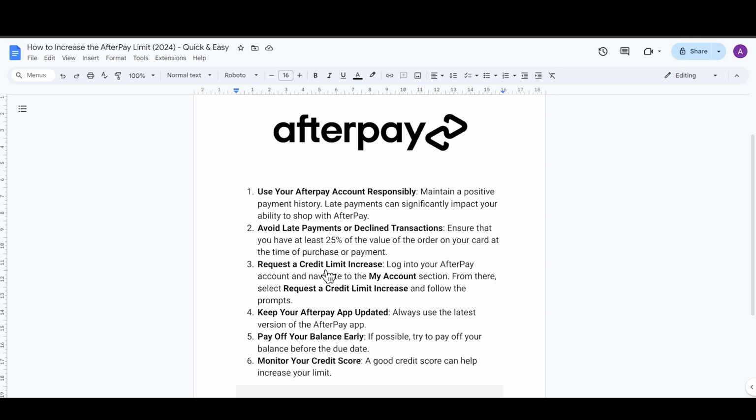You have to request a credit limit increase by logging into your AfterPay account and navigating to the My Account section. From there you have to select the request a credit limit increase and follow the prompts. And you have to keep your AfterPay app updated by going to the latest version of the AfterPay app.